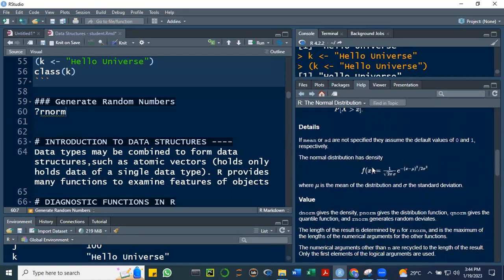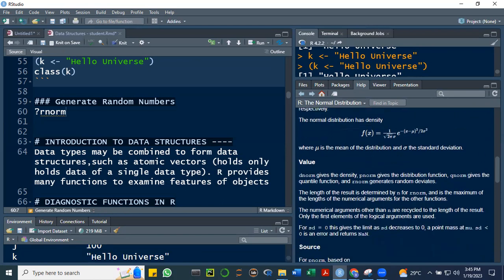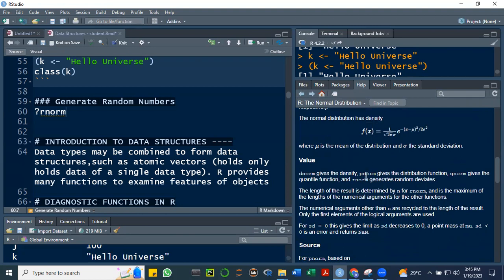So this comes from the normal density function, which is the popular normal distribution equation: 1 over the square root of 2 pi times sigma, times e to the negative x minus mu squared over 2 sigma squared. Very popular. This is the equation for the normal distribution. And here it explains what dnorm is. It gives us the density. The pnorm gives us the distribution. The qnorm gives us the quantile function, and the rnorm generates random deviates.